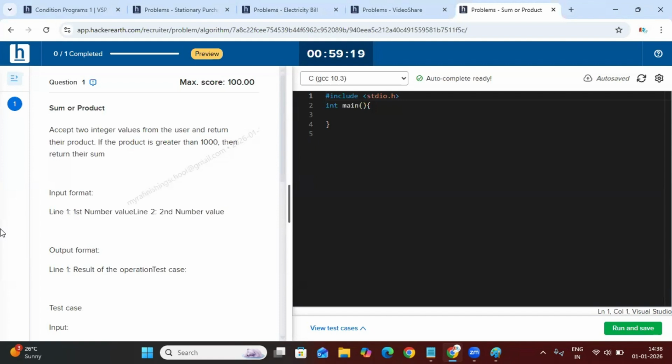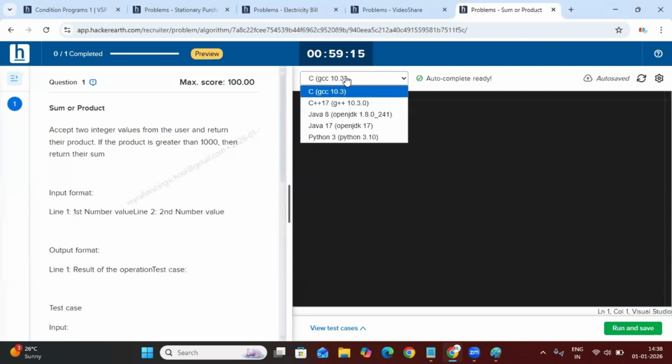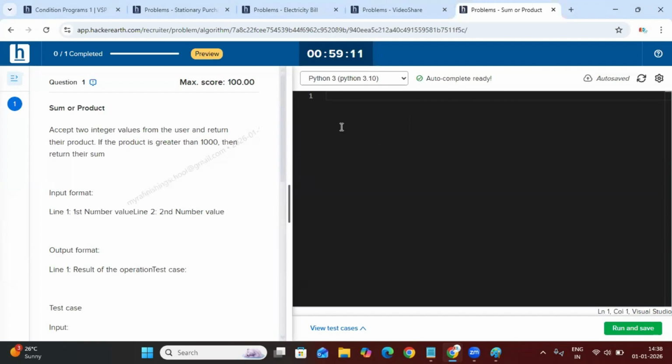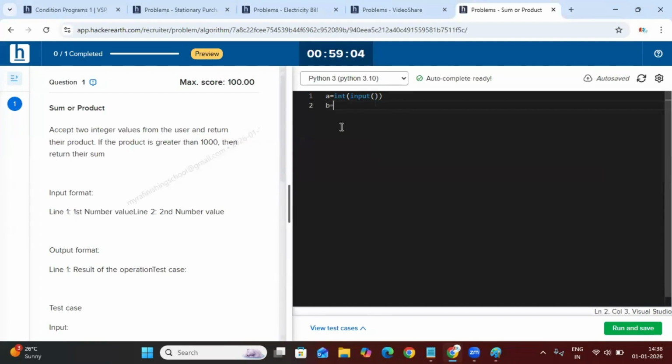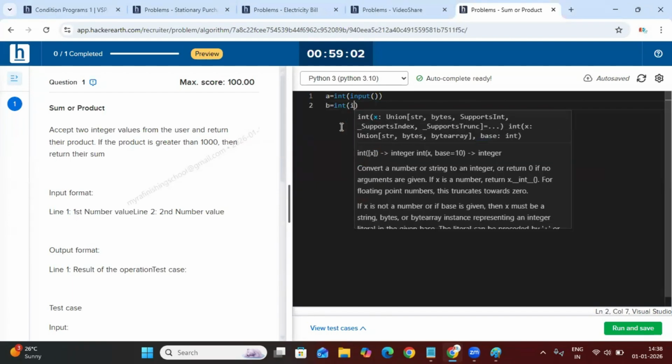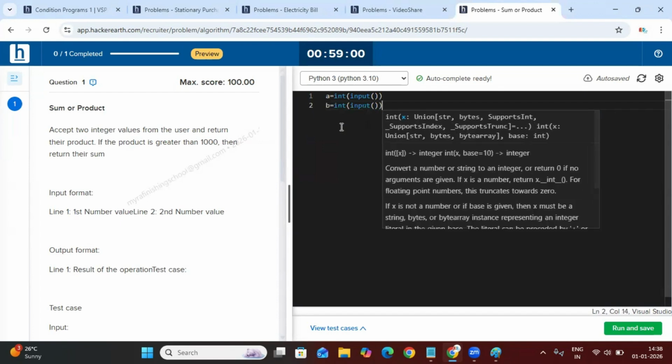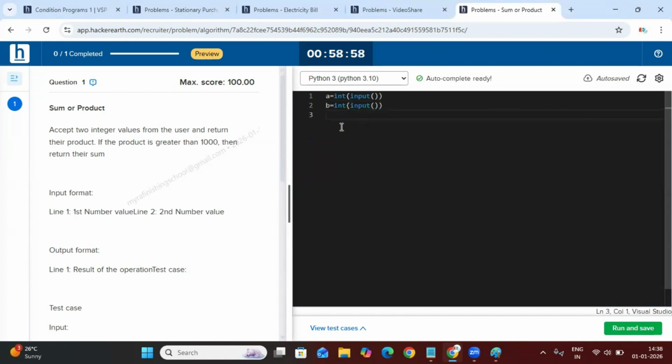That is the program requirement. Depending on that, you can write the program using Python. Select the language Python. First, you can accept two values: A equals int of input, B equals int of input. Then first you can calculate the product of two numbers. For example, result equals A into B.